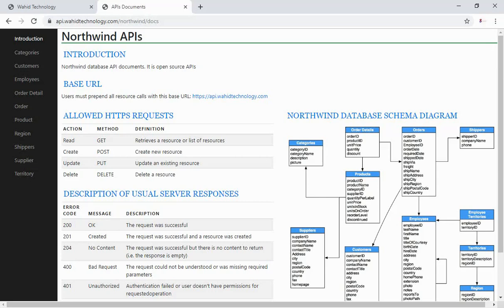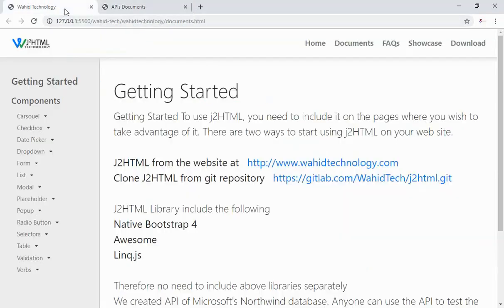Before starting the demo, let me show you the introductory page of the documentation of our library. There are two ways of getting a library. Number one is you can get it from our website, and the second way is you can clone it from our GitLab repository. In this demo, we will be using the second way, that is cloning the library from Git repository on the Visual Studio Code.